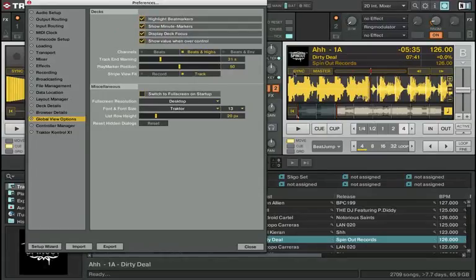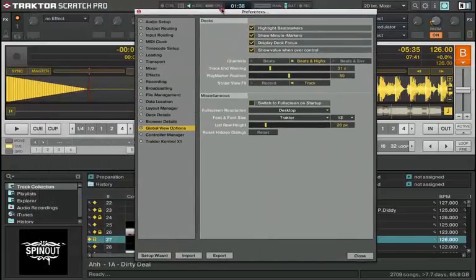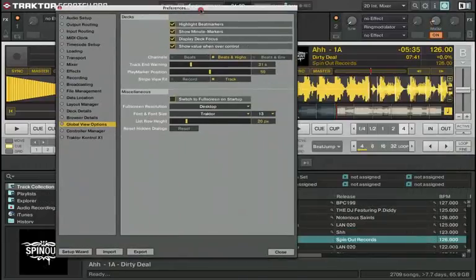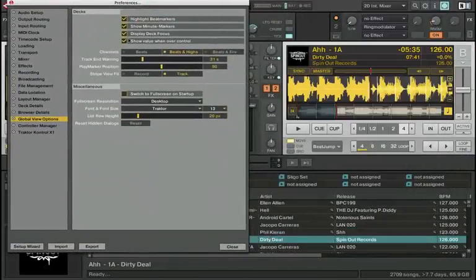On the next one here, we have display deck focus. So that basically shows me what deck I'm actually using at the moment. So you'll see it's highlighted in orange there. Show value and over control. This basically shows me the value here. See, pan is at 0%, gain is at plus 1.1 dB. So if I don't have that selected, it won't show any value there.